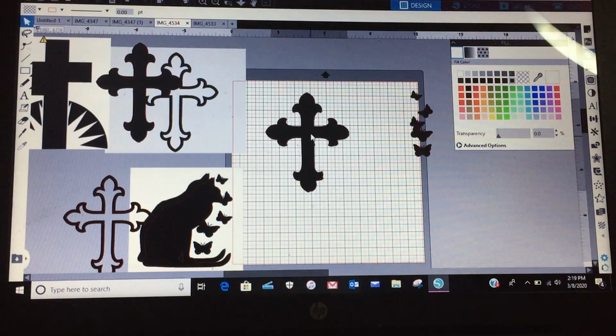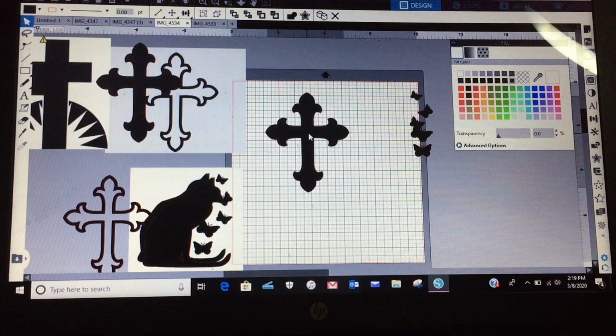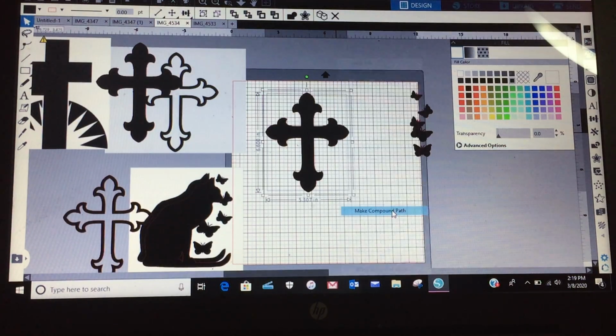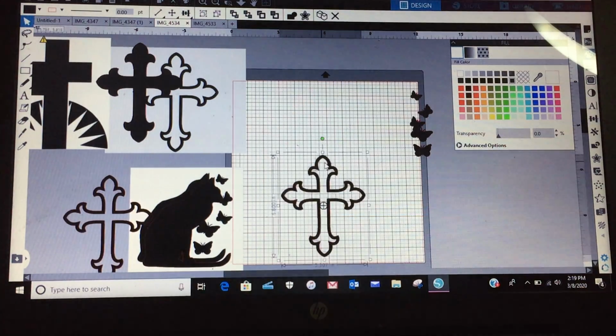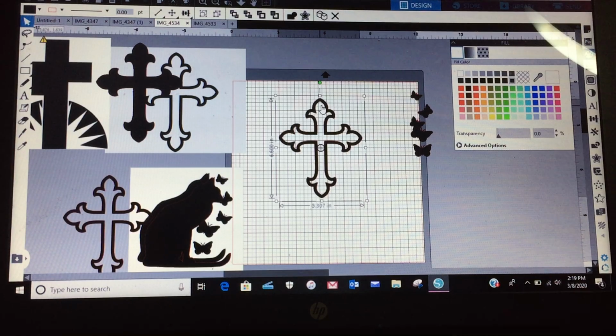Now, if you want to put it back to the way it was, I'll try to get it centered. We're going to select both of them, right click and make compound path. And so here's your image again. I just wanted to do this quick video right quick so everyone can see how to trace and how to release compound path.